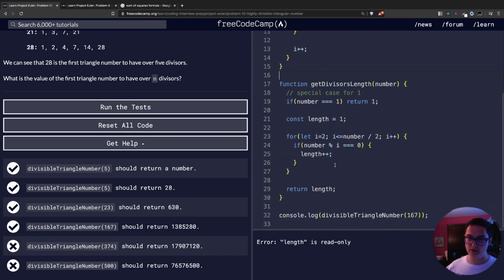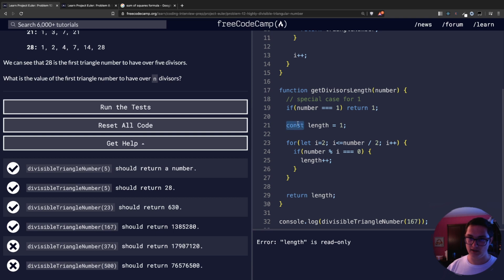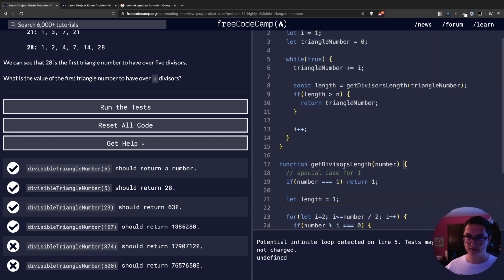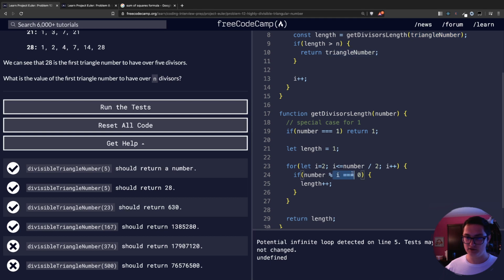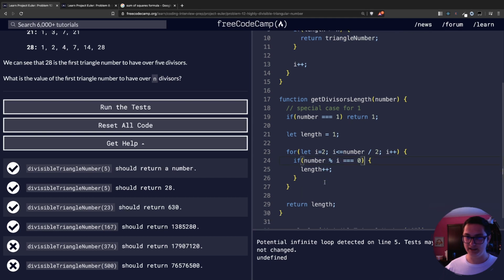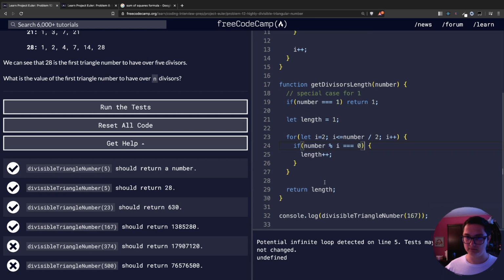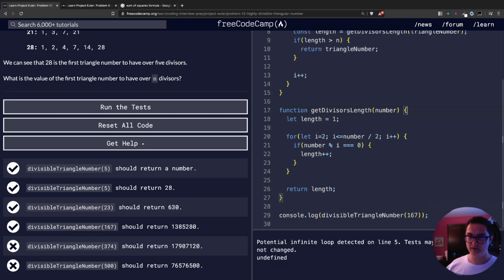So this is a way. Length is read only. Okay, let. So get divisors length, we have triangle number, we go over the numbers. If it's divisible, then we increase the length and we return it. Seems legit. And well, we don't need a special case, I think. Length will be 1, and here, yeah, it won't go inside the loop. Now let's check for 5 again.